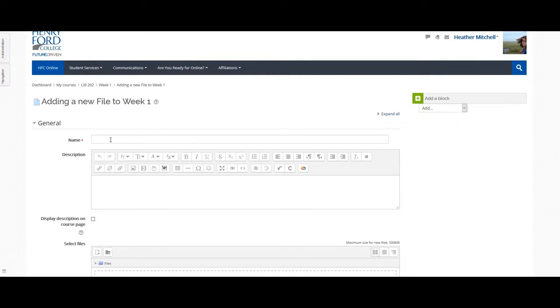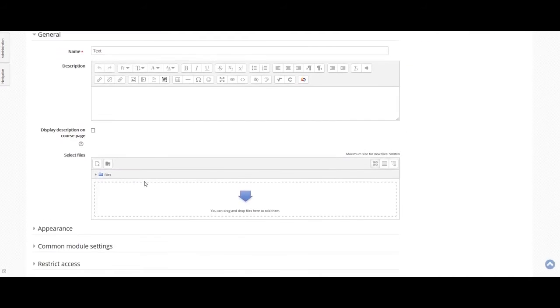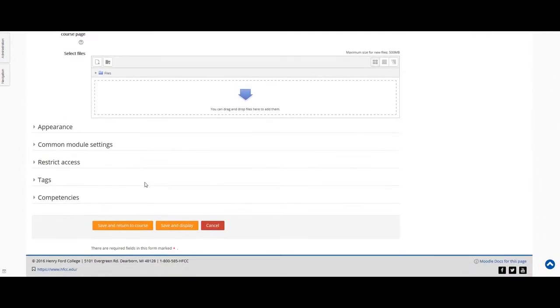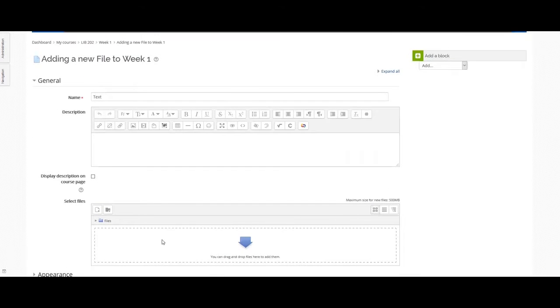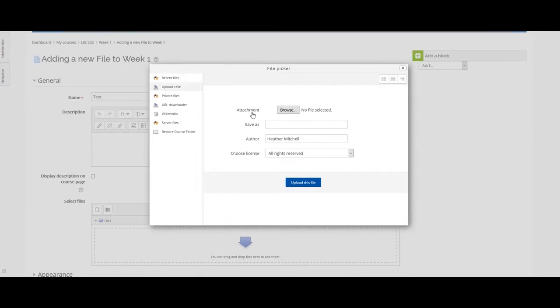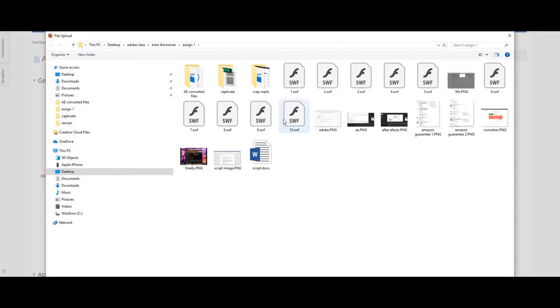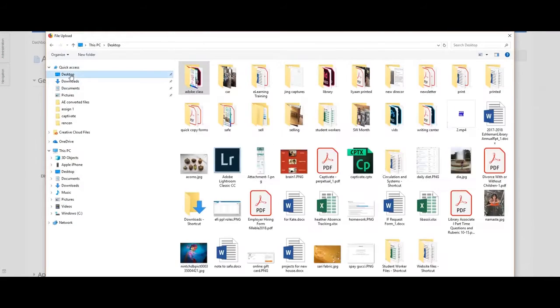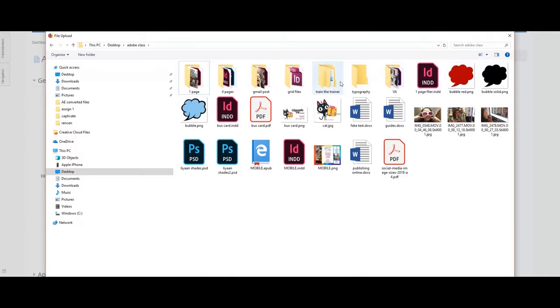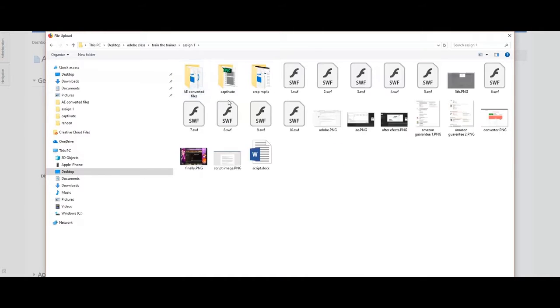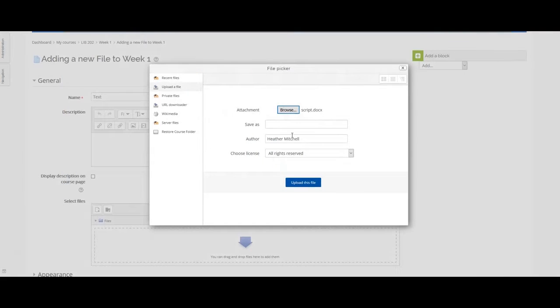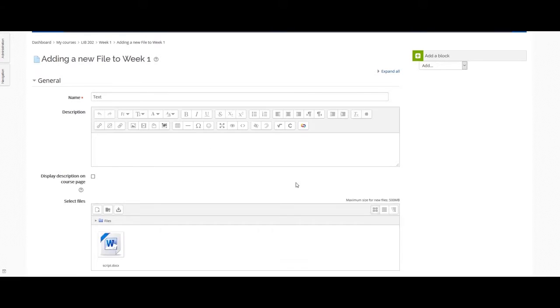From here, we must create a title for our document. If we choose, we can make a description. And there are two ways in which we can upload documents. In a traditional sense, by just clicking in this Add box, we can browse our computer and upload our file.